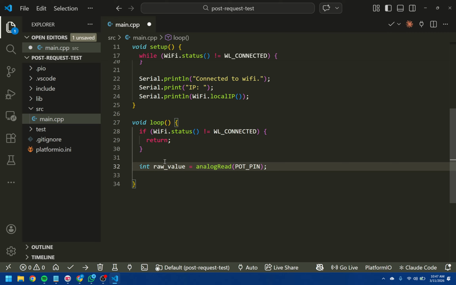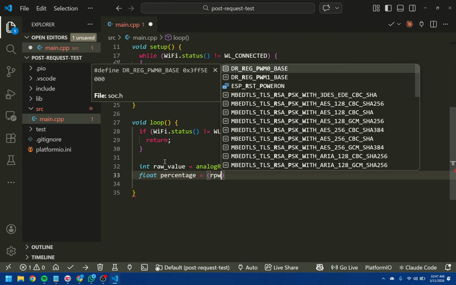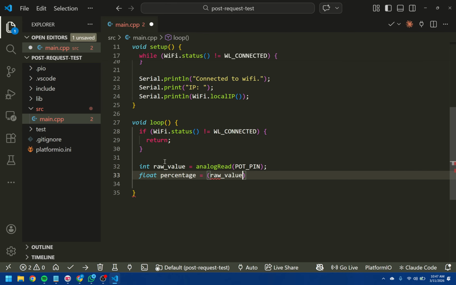So what I'm going to do is quickly convert my raw value into a percent. And this part isn't terribly necessary, it's just the way I want to send out the value. Instead of sending a value between 0 and 4095 to the server, I want to send a percentage value. So I'm going to say float percentage is equal to raw value divided by 4095.